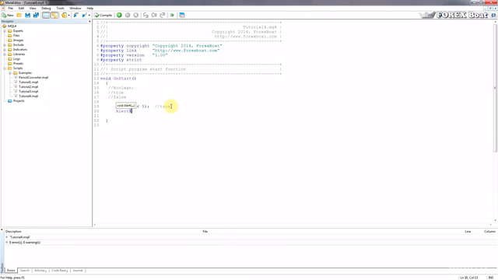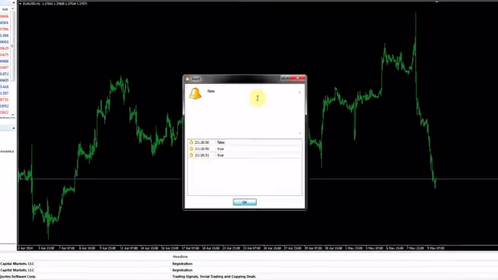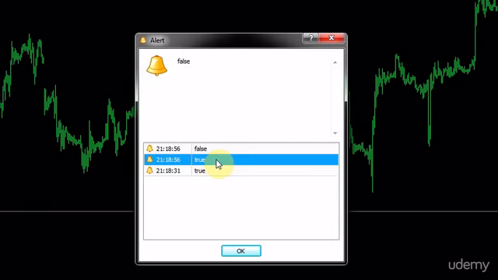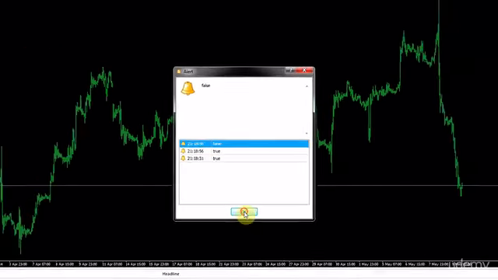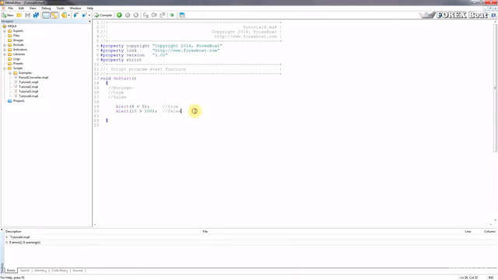Now let's look at another one. Say 10 is greater than 100. We expect this one to be false. Compile, and let's have a look. So true is the first one, and the second statement is false, which is correct.